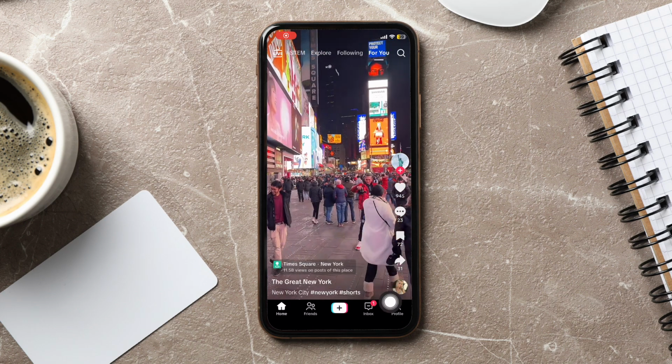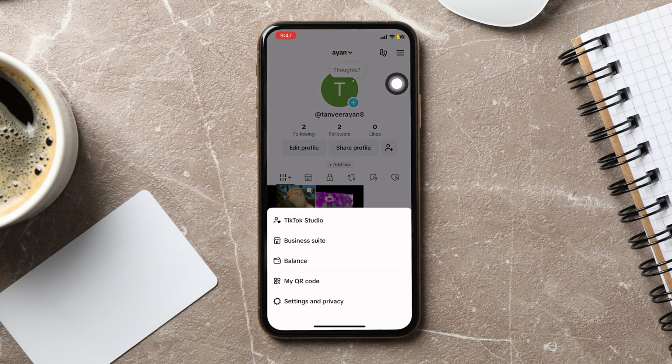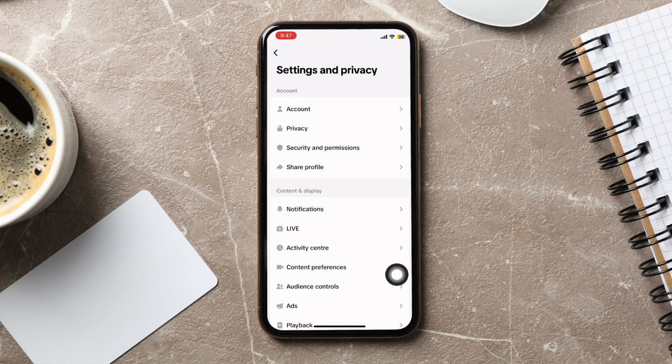From this page, you need to tap on the profile icon at the bottom right corner. Once you're on this page, tap on Menu at the top right corner. Then, go to Settings and Privacy from the bottom. Once you're on this page, tap on the option Privacy.